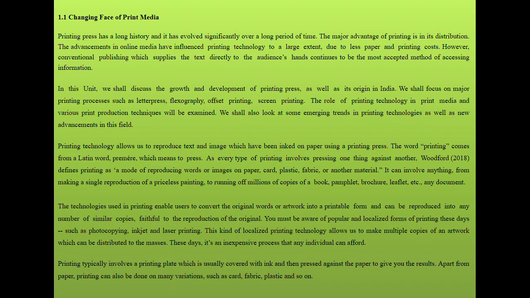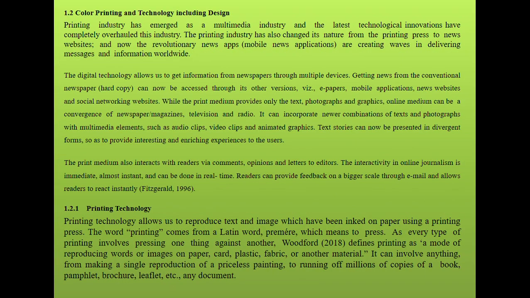Printing typically involves a printing plate which is usually covered with ink and then pressed against the paper to give you the results. Apart from paper, printing can also be done on many variations such as card, fabric, plastic, and so on. Now, color printing and technology including design.